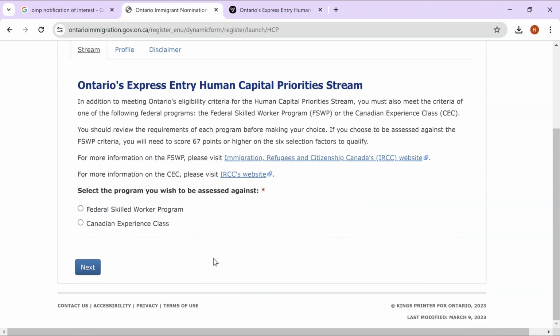Once we click on the next button, it will ask us to select the program that you wish to be assessed against. So you want to be assessed against the Federal Skilled Worker Program or under the Canadian Experience Class Program, CEC. So depending on under which program you want to be assessed, you can select that option. So let's say we select the option of Federal Skilled Worker Program, and let's say we don't have Canadian experience, so we cannot apply under the Canadian Experience Class Program. We will click on next.